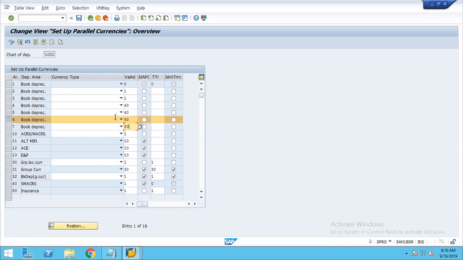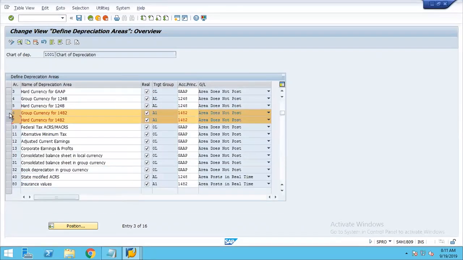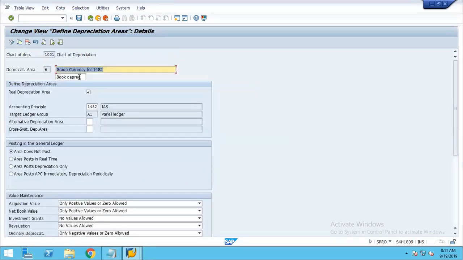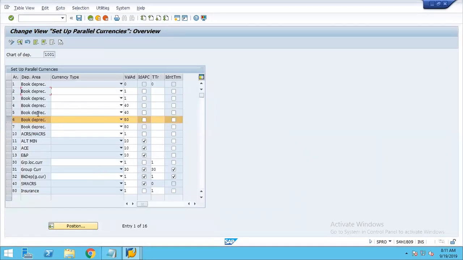Right. Now let's see here, second and third. Second for group, third for hard currency. Of course we will have to change the description. I'll show you. We can change the description here. If you double click here, this is the description. You can change it to group currency and hard currency. Accordingly you can see the description over here.